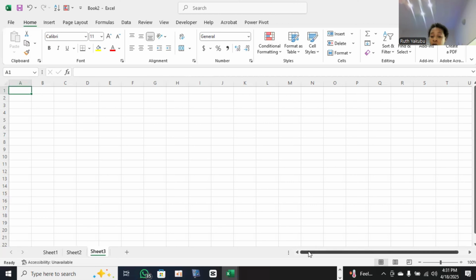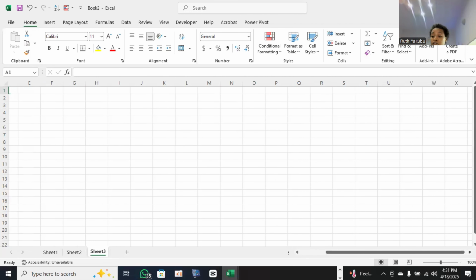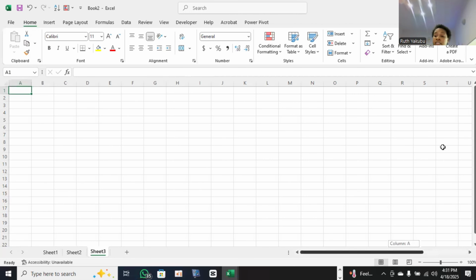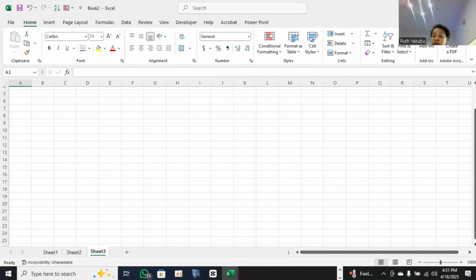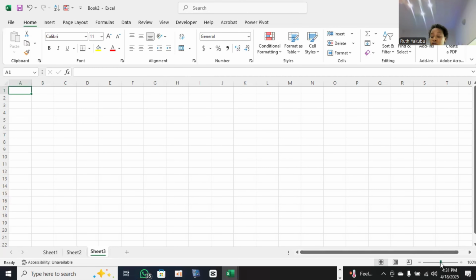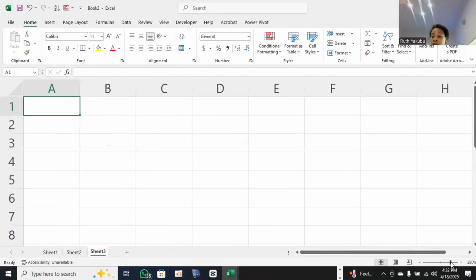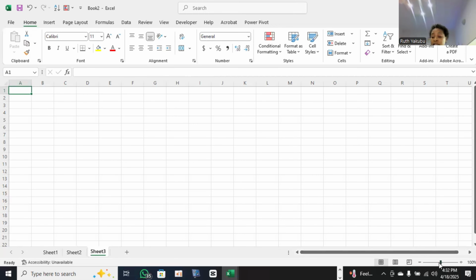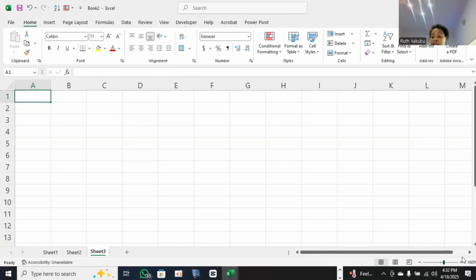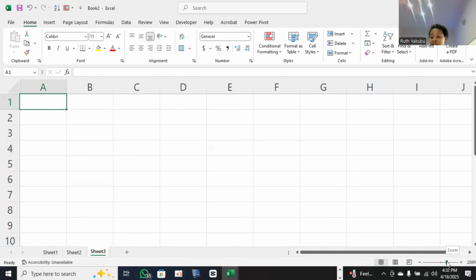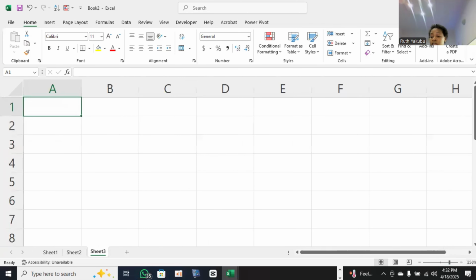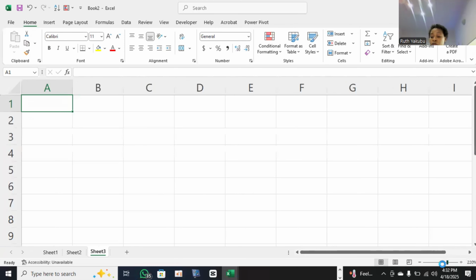This is our horizontal scroll bar. If you have a lot of data in this worksheet, this is the horizontal scroll bar where you can scroll. And this is our vertical scroll bar. This is our zoom slider. Once you click and drag, you see the percentage increases. These numbers show the percentage of our zoom.